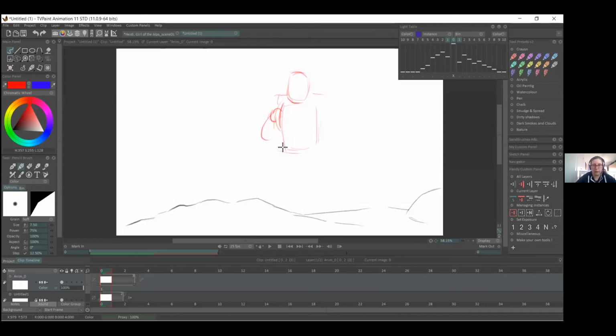So I'll try and do a rough sketch. I'll probably resize it, in case the distance is a bit too close.